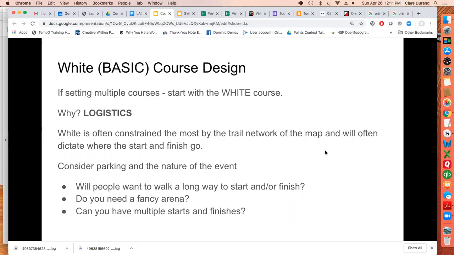If you're doing a huge event with lots of starts and finishes, that might be different. But if you're only doing a small local event with one of each course and you don't have a lot of volunteers, you probably just want a single start and finish. And the best way to decide where to put those is going to be by designing your white course first and figuring out where you want those things to go to work well for your basic course. And then you can work everything else around that.